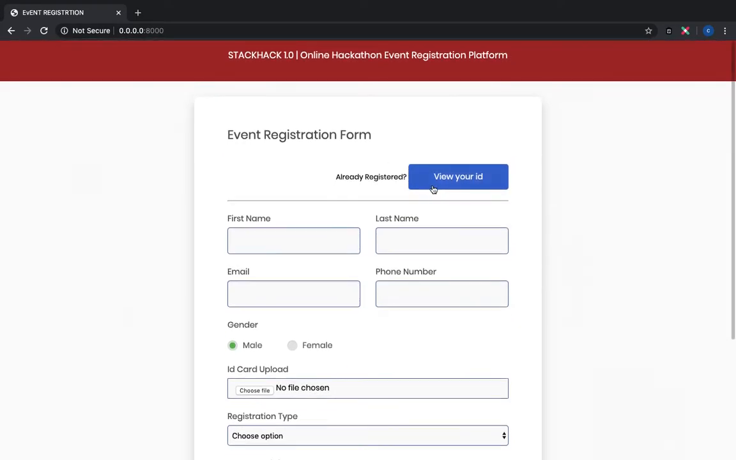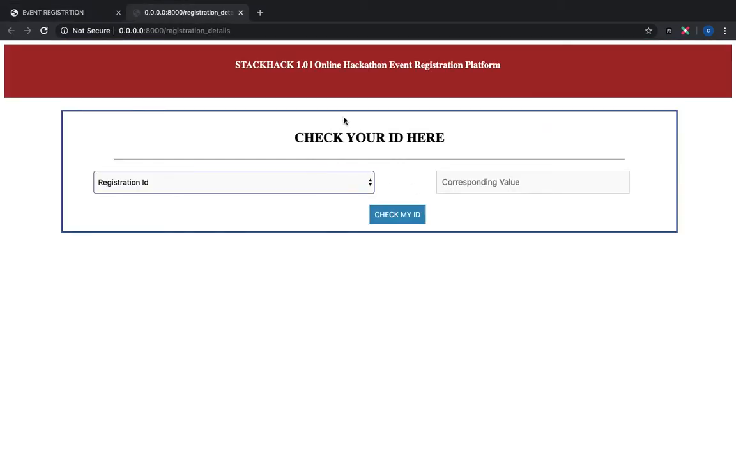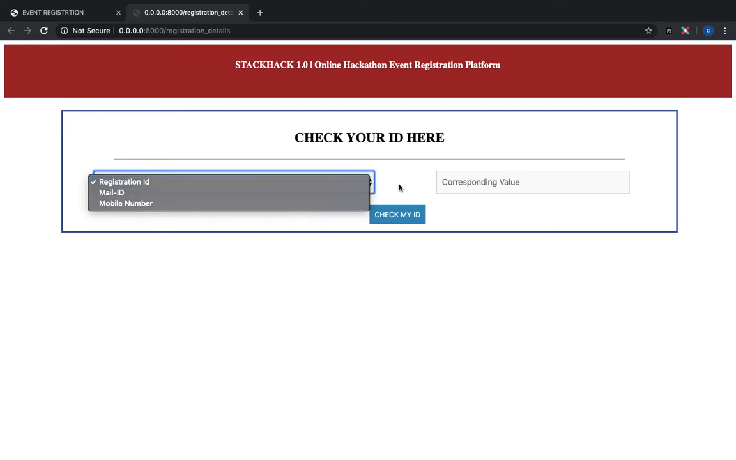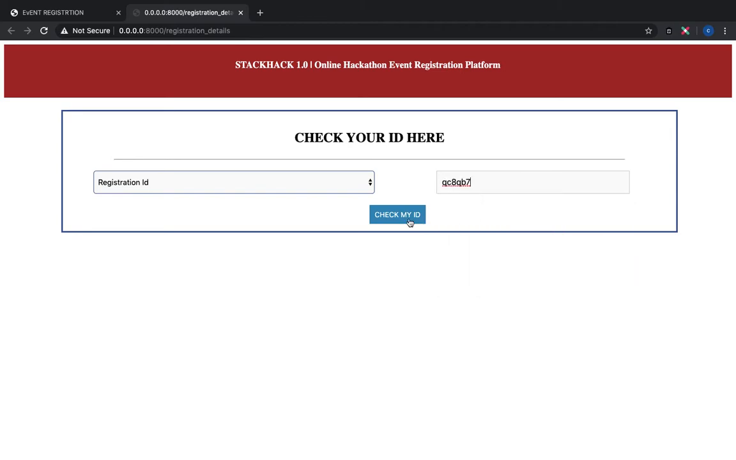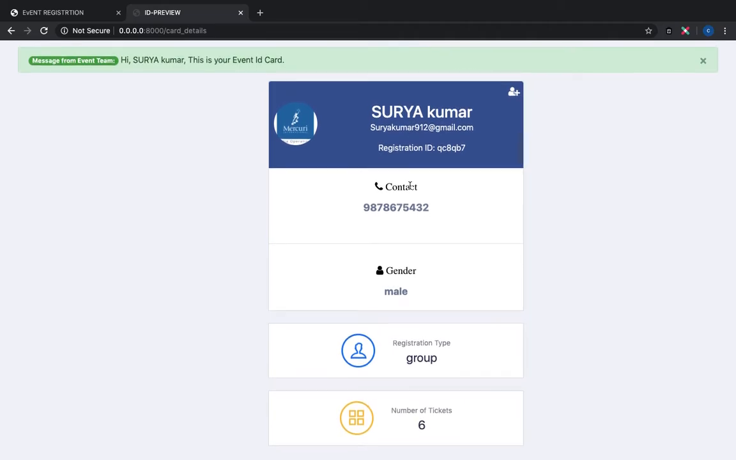Now we know we have already registered. So let's open view your ID. So this is where the user can access their ID card, without interference of committee members, since your committee members will be assigned so many tasks when conducting a hackathon also. So this is like their ID platform. For example, I have copied the registration ID already. So the registration ID value is the copied value. So here, if I click check, my ID will be generated.